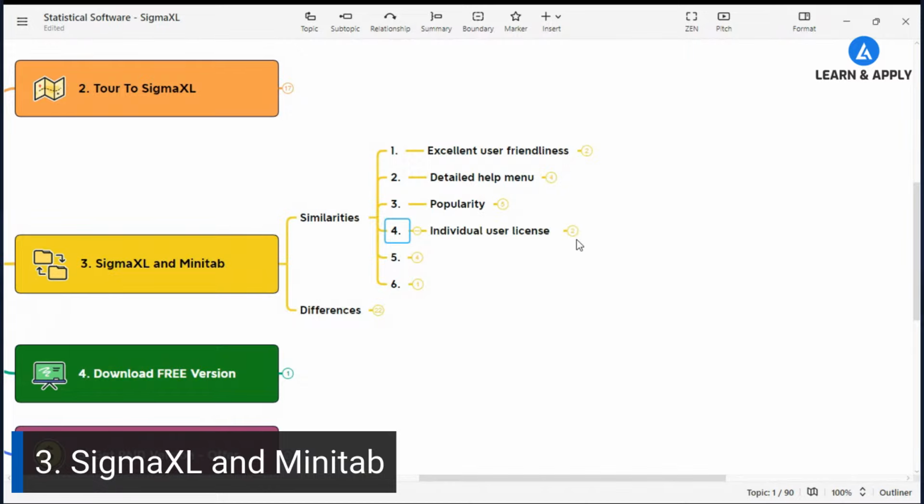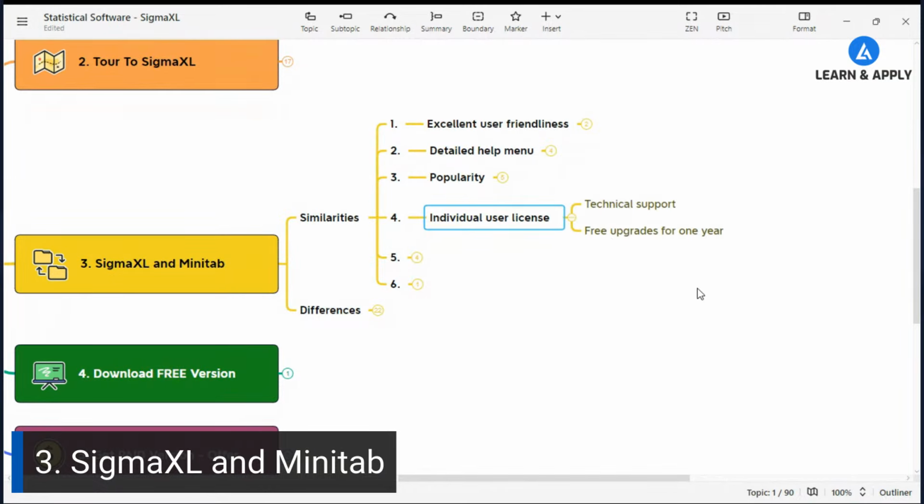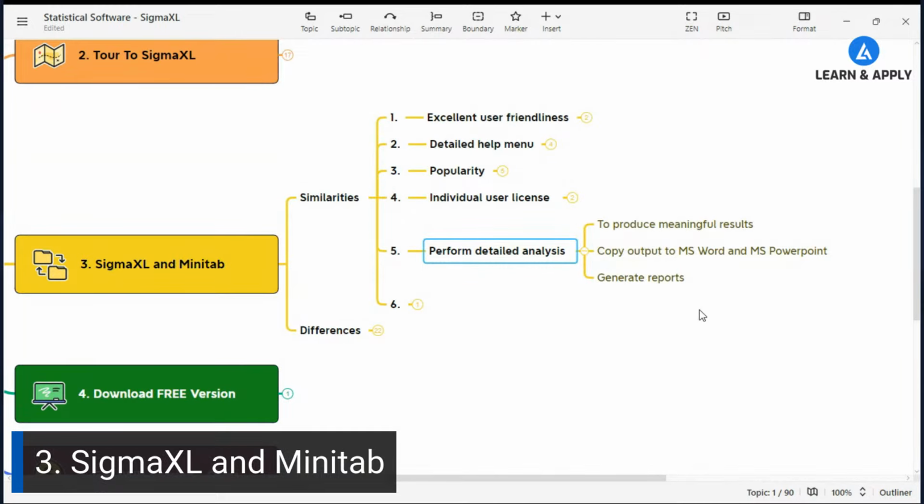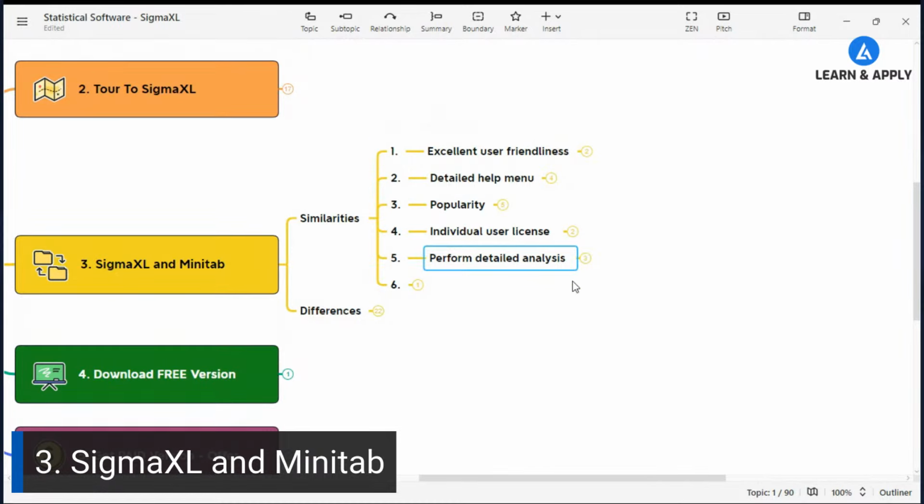The fourth one is the individual user license. Both of these statistical software have an individual user license with technical support and free upgrades for 1 year. The next similarity is that they perform detailed analysis. Both perform detailed analysis on any kind of data to produce meaningful results. We can also copy the output to Microsoft Word or Microsoft PowerPoint and use it in our presentations and reports to convey the analysis and the work we have done. So both of these software meet this intent.